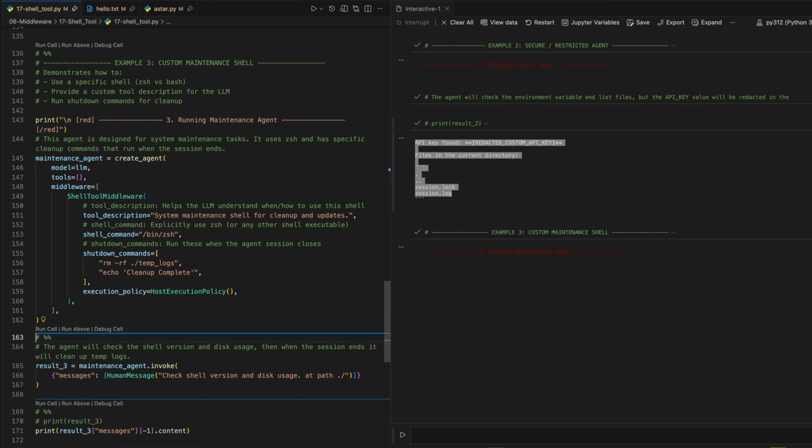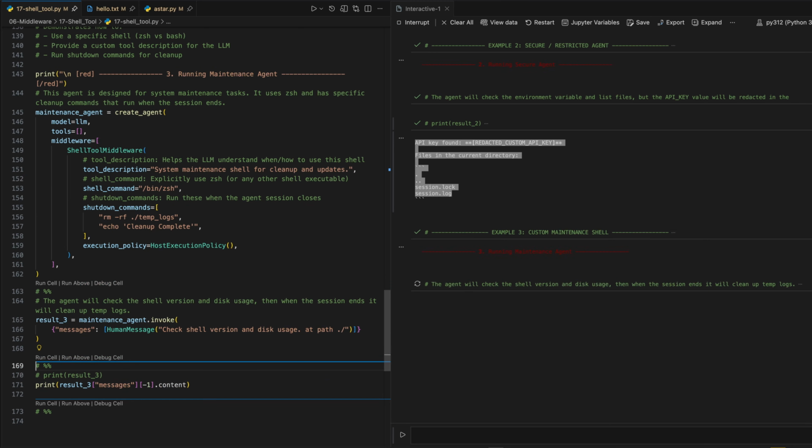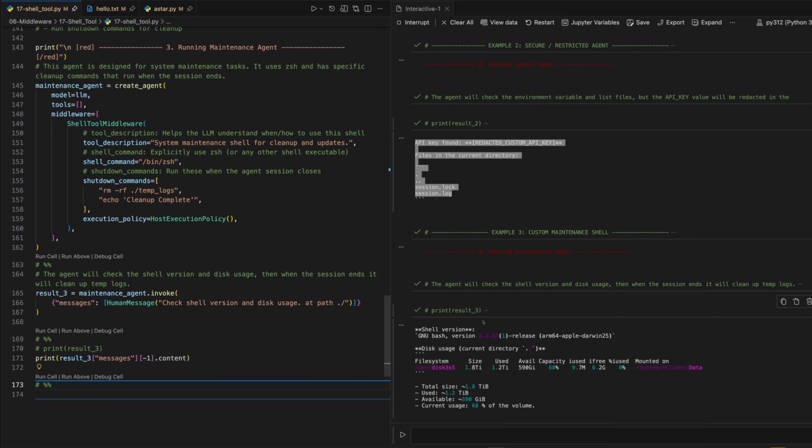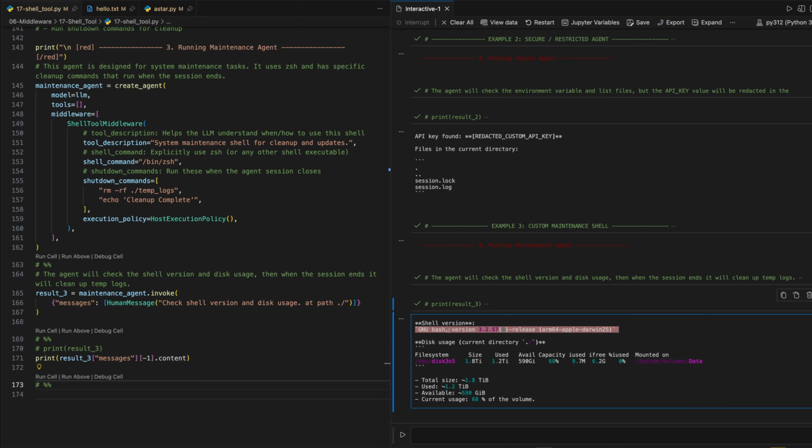Let's run this. And now we're going to create another result, result 3, invoke a human message and check the shell version and the disk usage for the current path. Run that and print the results. Here we have the current version, Apple shell, and then the disk usage. We have the disk usage for the current path, all that information.